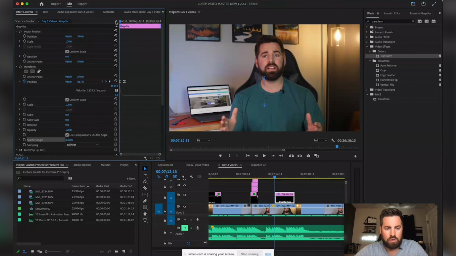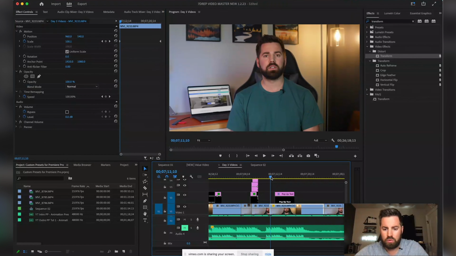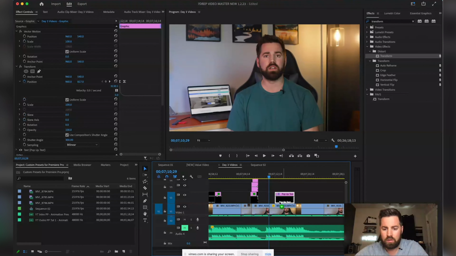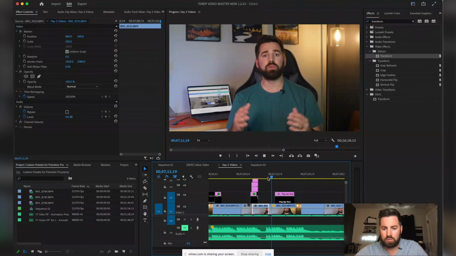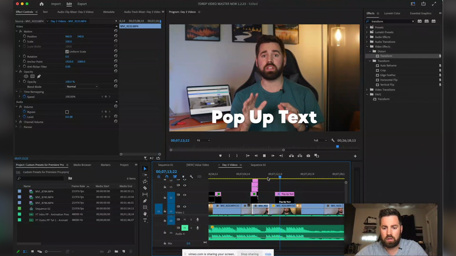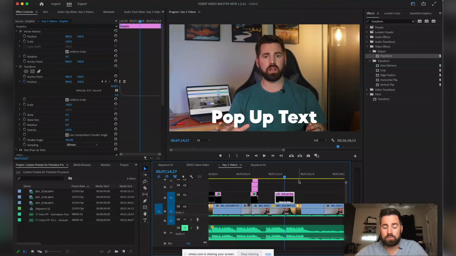So now if you do that, now when you play it back, let's just leave it right there. When you play it back, it'll look like this. Okay, it pops up. Now you don't want to have to do that for every single text layer and every single thing, right?